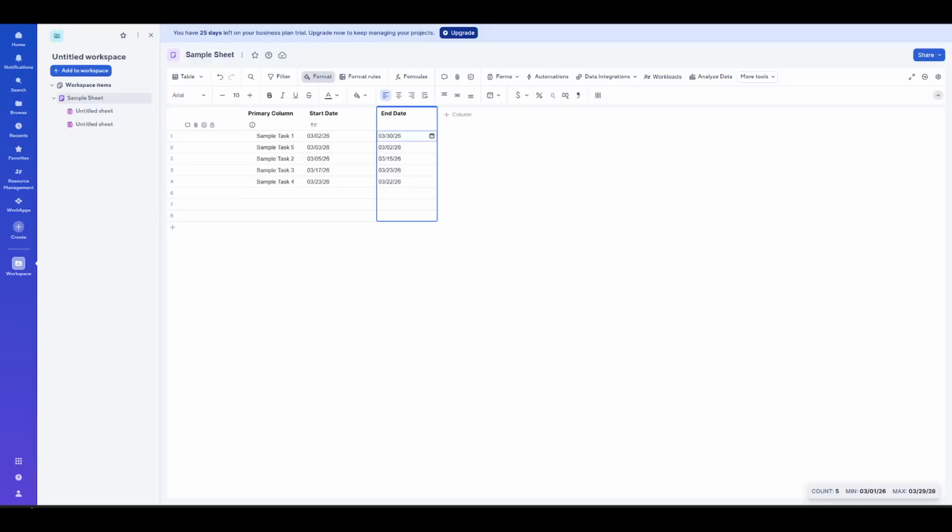In today's video, I'm going to teach you how to create a progress column in Smartsheet. By the end, you'll have a clean, visual way to track how far along your tasks are, using symbols that make status updates easy to read at a glance.